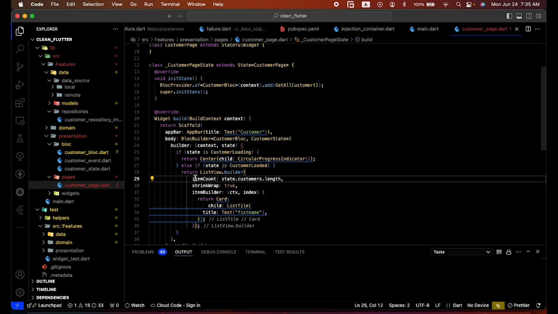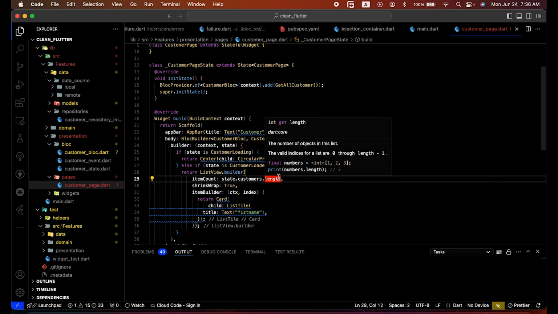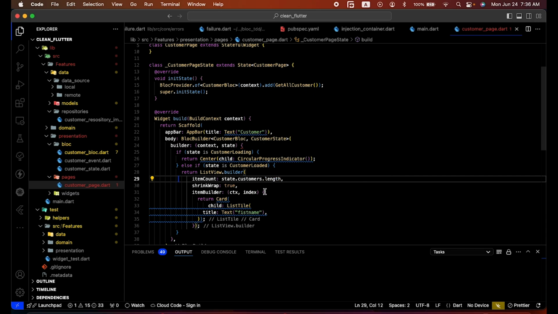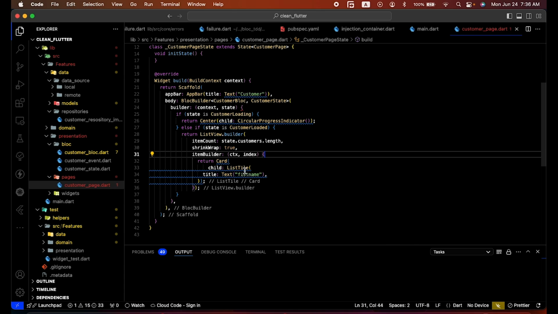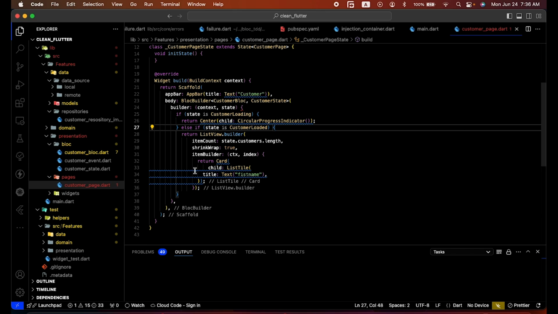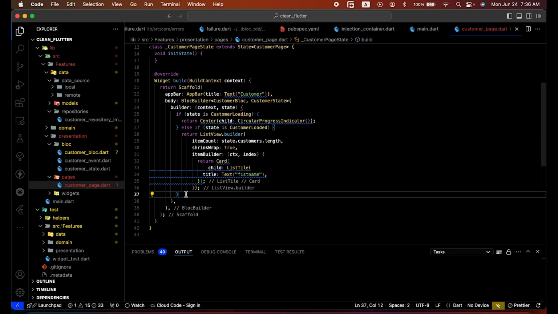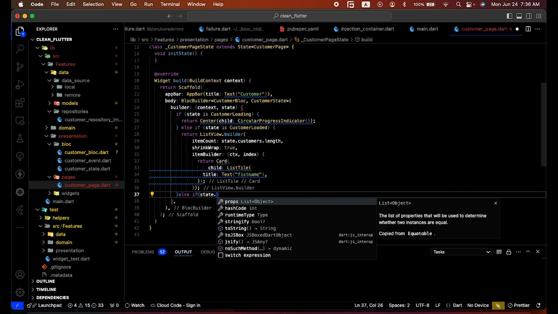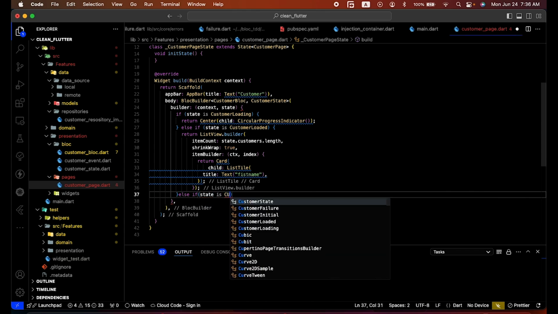So for ListView.builder, the first thing you have to define is itemCount. We get it from the length, because this is used for arrays of data. In that you can have length, which gives you a maximum. You can see this example: 1, 2, 3. I can print number.length. So we said if customer is loaded, else if state is customer failure, we can also check for errors.